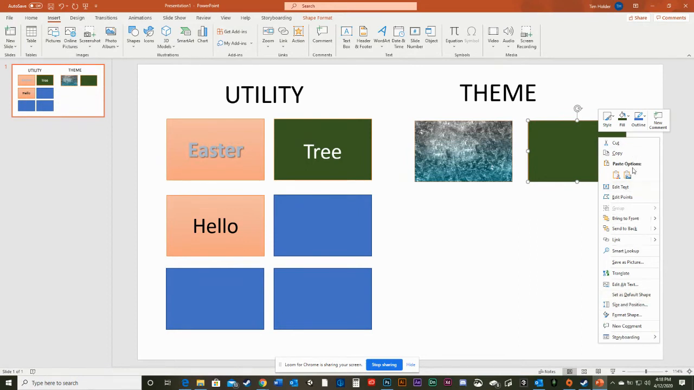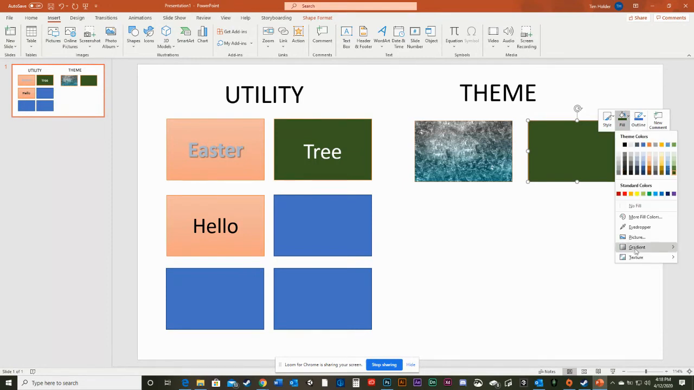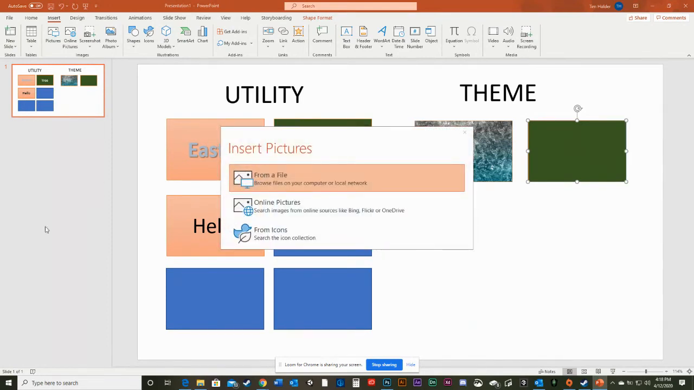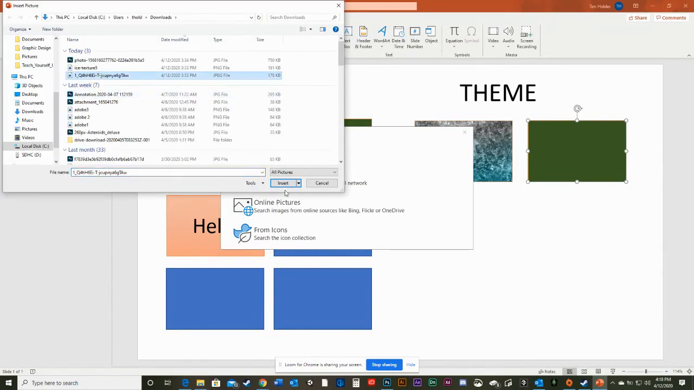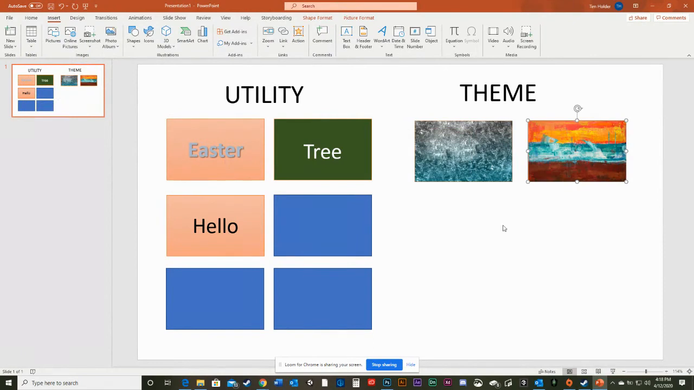So you'll have 12 little boxes up on your screen. The ones with the utility side, which are the color, and then the theme side, which is the ones that are going to enhance the theme of what you're doing. And I'm just going to right-click and choose Fill, and then go Picture again. Browse from my computer, go to my Downloads folder, or wherever you saved your pictures from the internet. Choose my next picture. There we go.